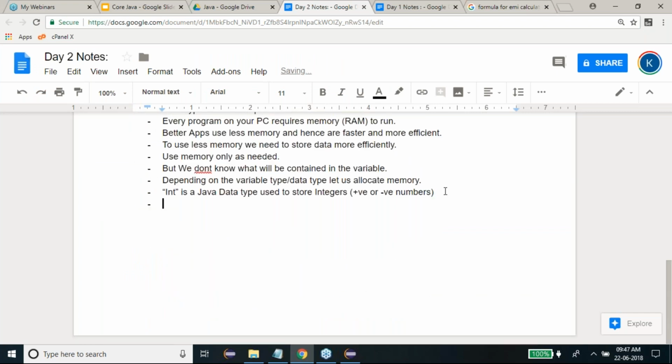The other data types that you'll look at are double, float, string, array, boolean. What else is there? Primarily, I think we will be revolving around these. We have seen integer already.